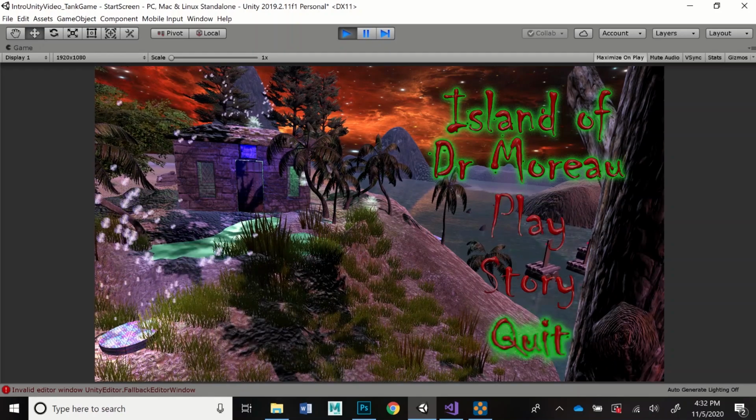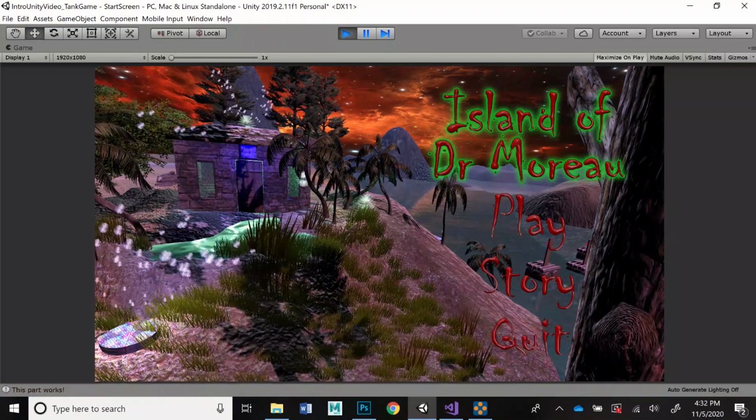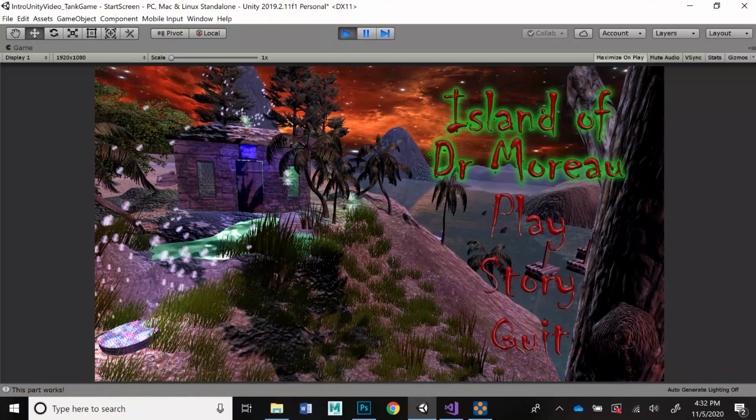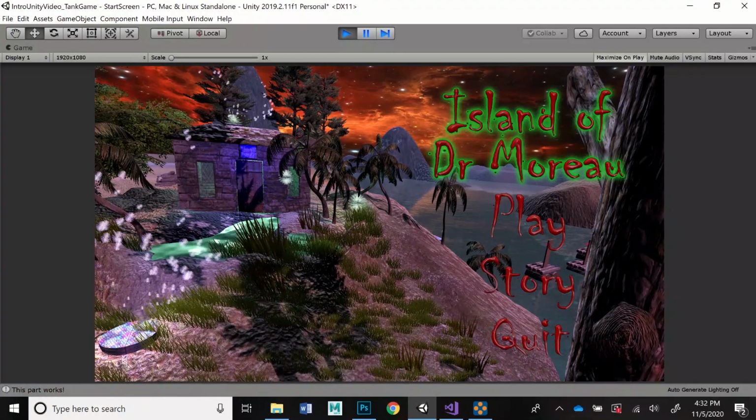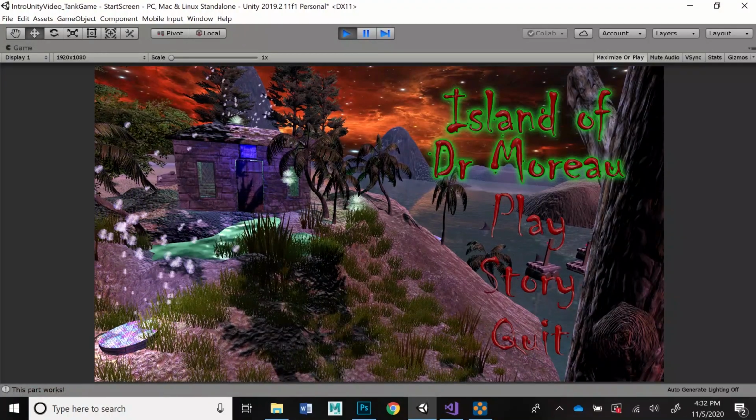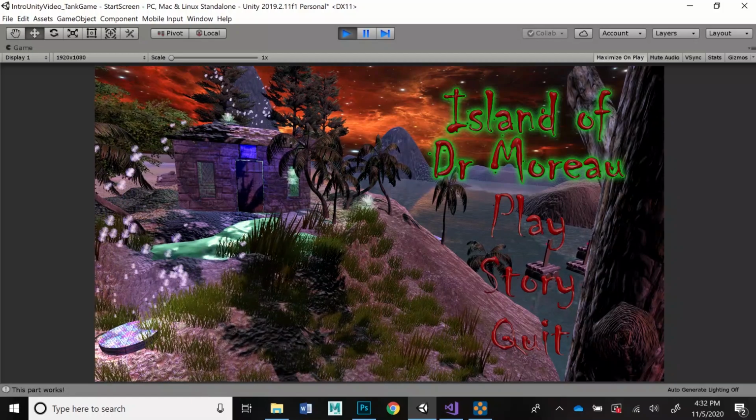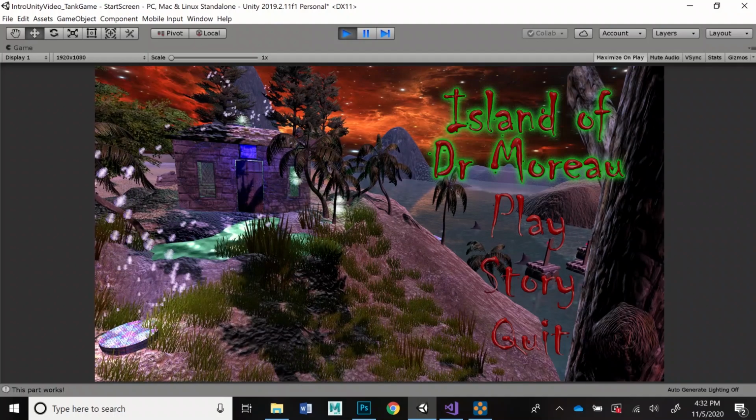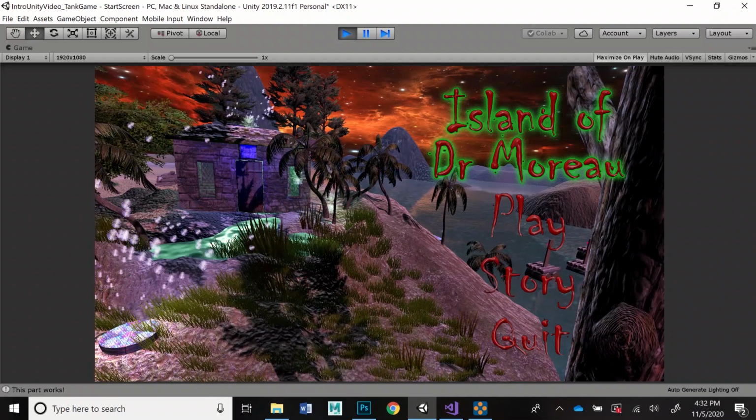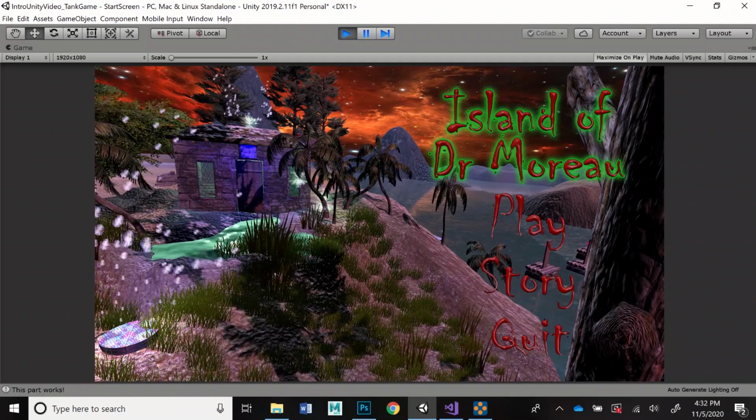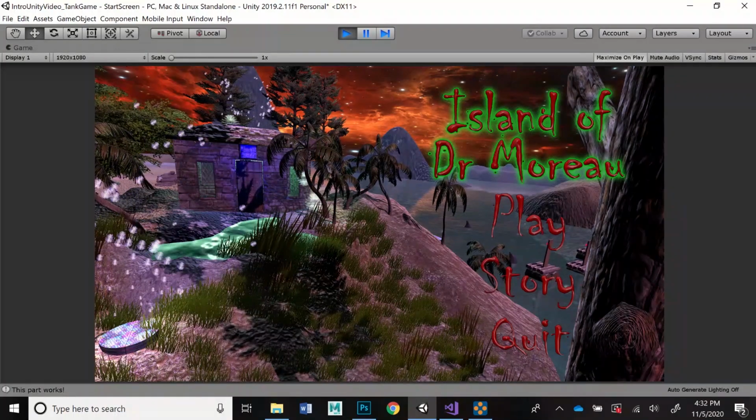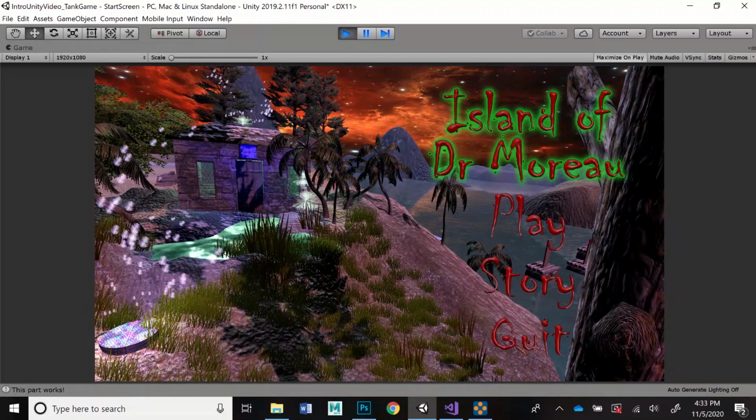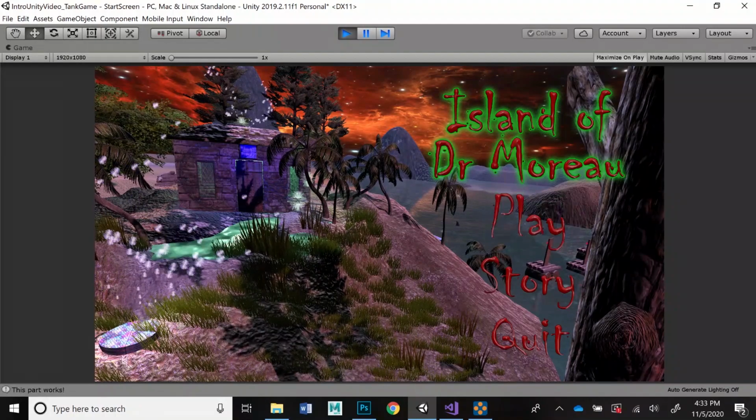And if I hit the quit button, it's going to print out down here in the command line that this part works. So when you're inside the editor like this, that quit button won't do anything. So you just run a debug line to show that it is running. But when you build the game, it will actually quit the application. And then I have a play button which will take me into my scene.